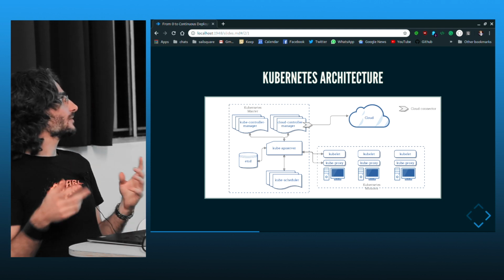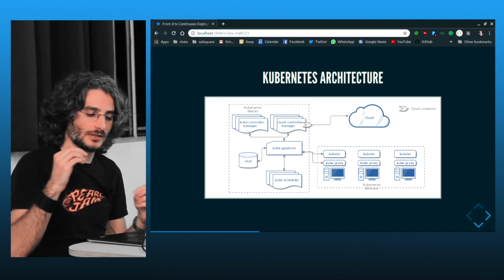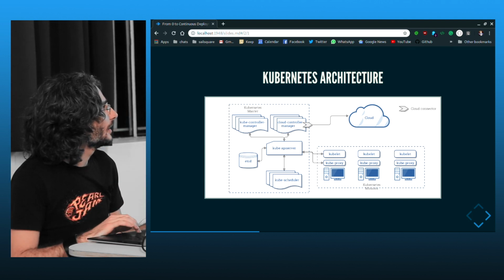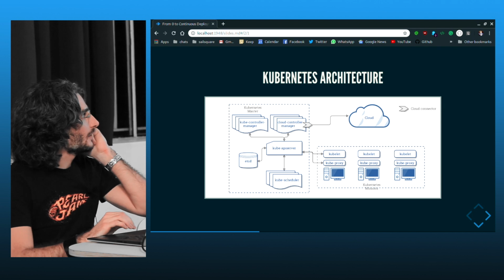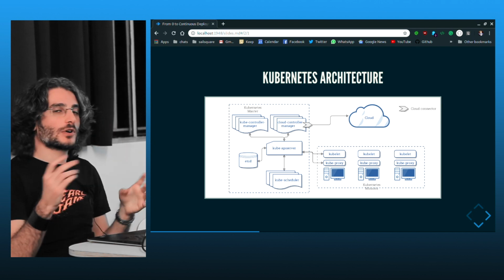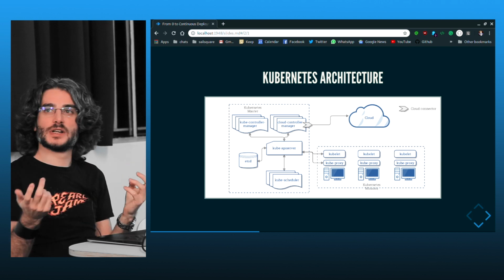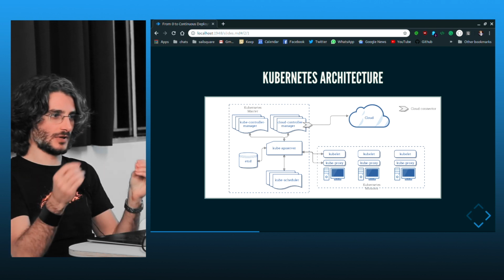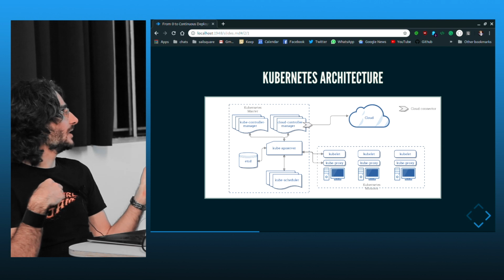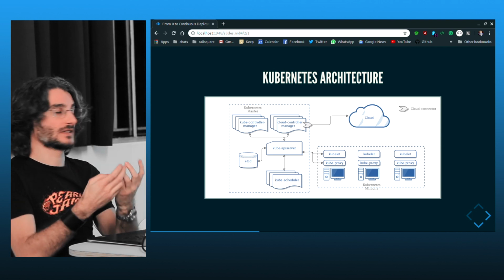And what the master does is interact with the worker nodes, also called minions. And these worker nodes have a couple of components inside them. The main one is kubelet, which is the main agent that communicates back with the master and reports its state.